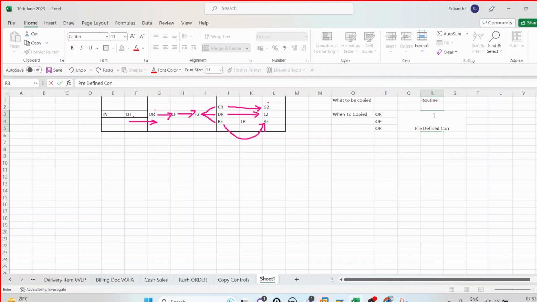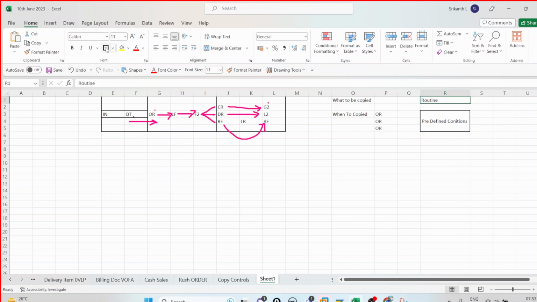So conditions means you can copy the data from your source document to the target document only when these conditions are fulfilled. And what are these conditions that we will define and update in the form of a routine? I'll show you what a routine is and how it works. Once the predefined conditions are met or satisfied, then the system will check what data needs to be copied.